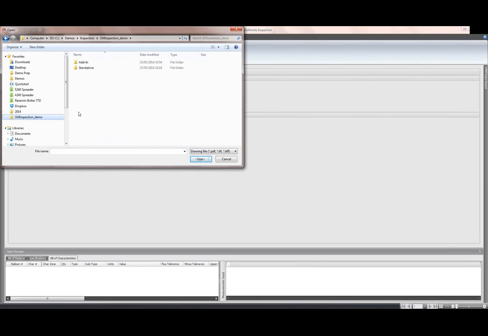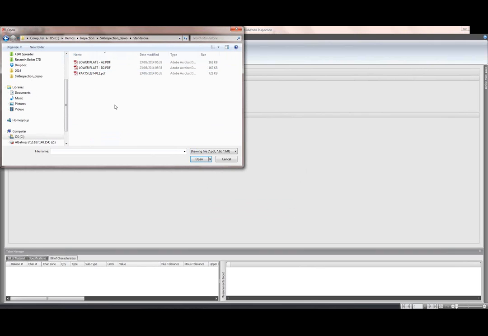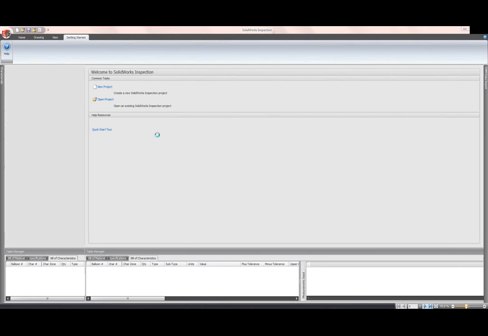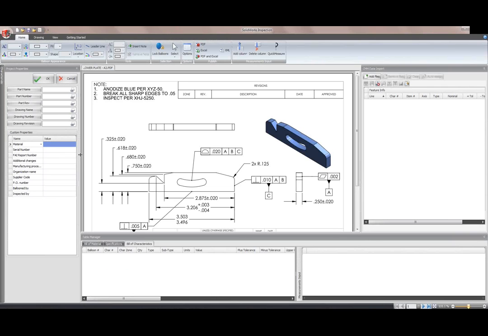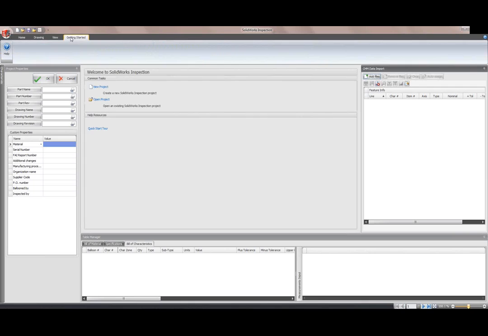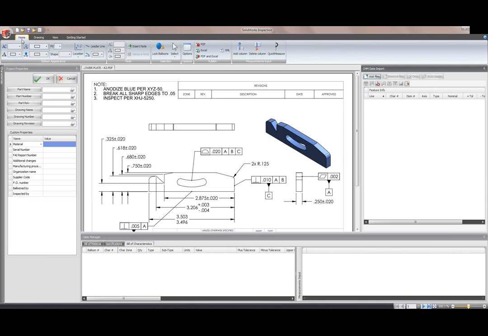And then I just need to find a file. So I'm going to start with a standalone version of inspection first of all, so just a PDF file. So this lower plate PDF. So I'll just open it up in inspection, and we can see the interface a little clearer now. So this is fairly similar to most Microsoft products nowadays. So across the top we've got this tabulated toolbar, as you get with most things, the Microsoft ribbon.